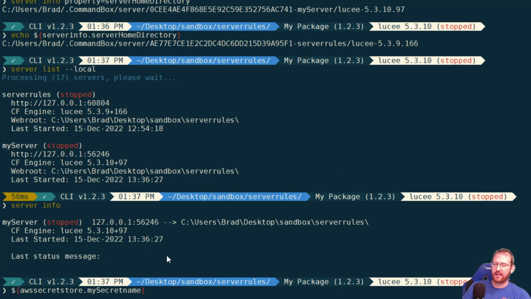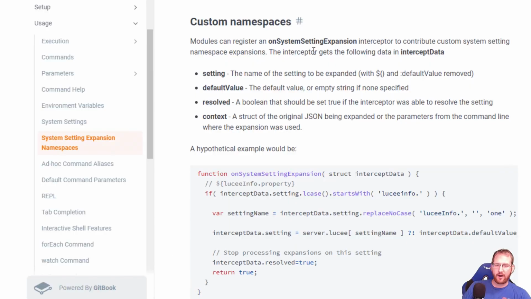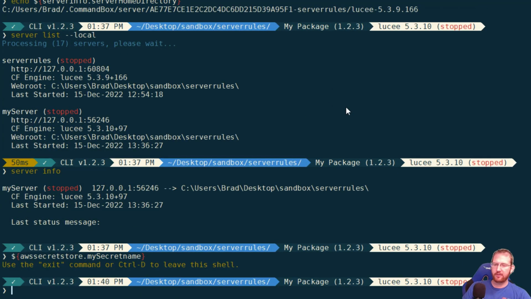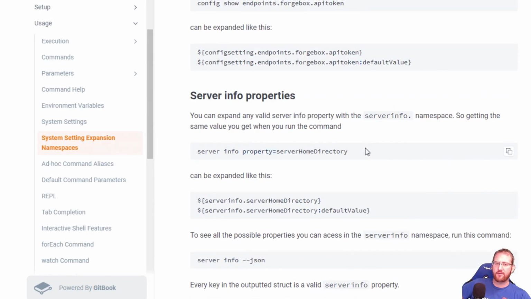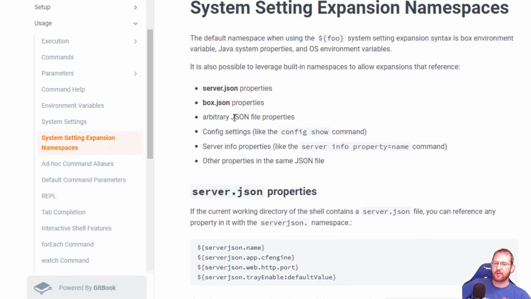It just listens to that on system setting expansion interception point, and then it gets the ability to step in and say, ooh, I know how to resolve this one. This is actually the value you're looking for. So completely and totally customizable on top of the existing expansion namespaces that we have. So keep that in mind. That should give you a lot of opportunity inside of your package scripts and your recipes to be able to make stuff just as dynamic as possible, all sitting on top of those system settings.